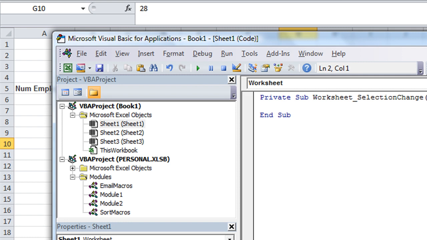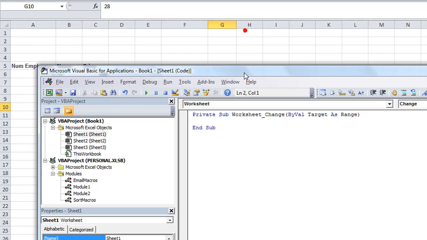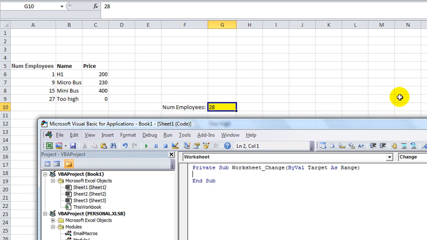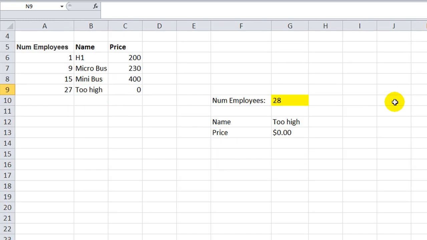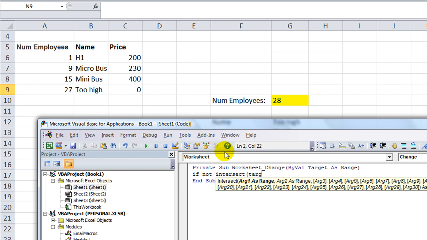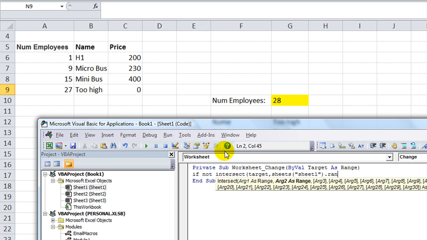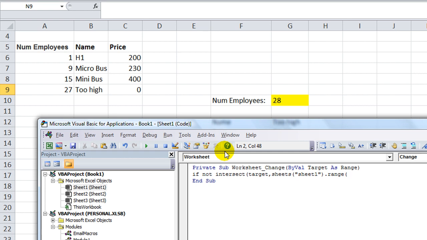How about a worksheet change event? And let's go ahead and take a look here. Scooch that, and let's zoom in a little bit. So the target that we're worried about, let's do If Not Intersect, the target intersecting with the sheet called Sheet1, and specifically the range G10 is the one that we're worried about right now.